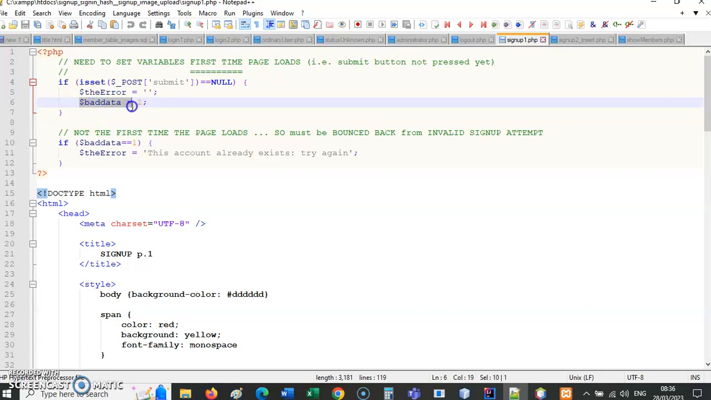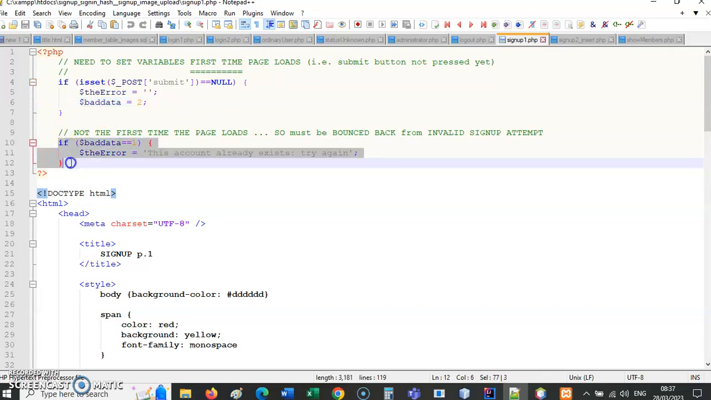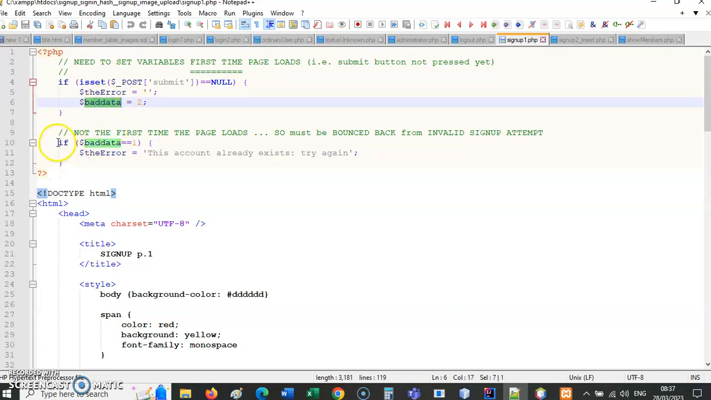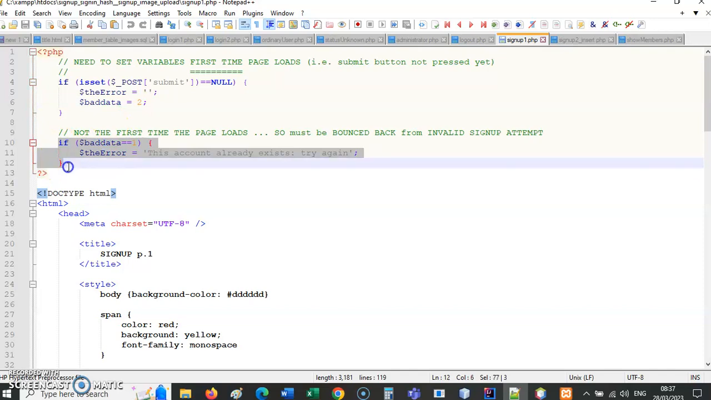Okay, but essentially, the important thing to notice here is that there's no error message. The error message is left blank here. And this PHP variable called bad data is set to 2. So straight away, hopefully you can see that I'm not going to go in here. If I'm setting bad data to be 2 here, it's not equal to 1.